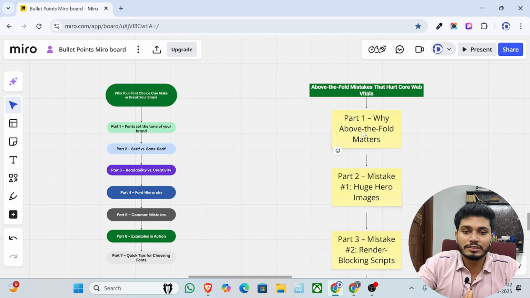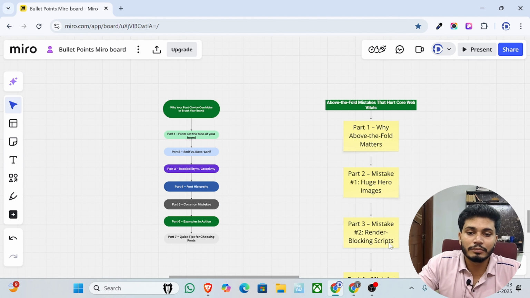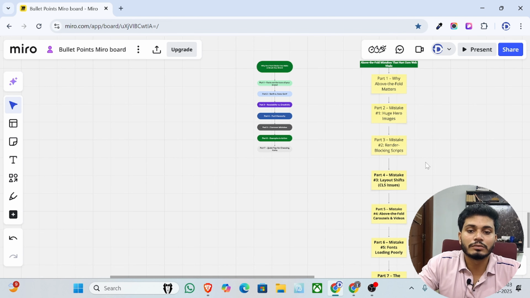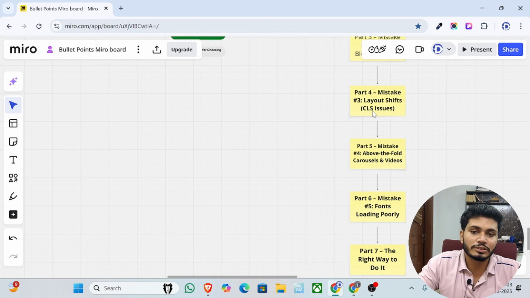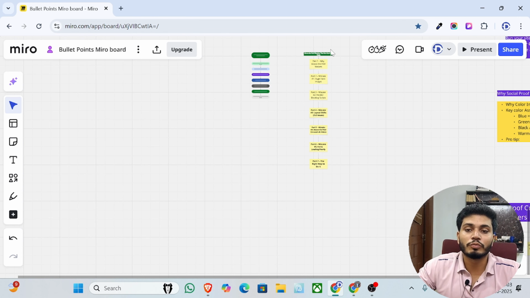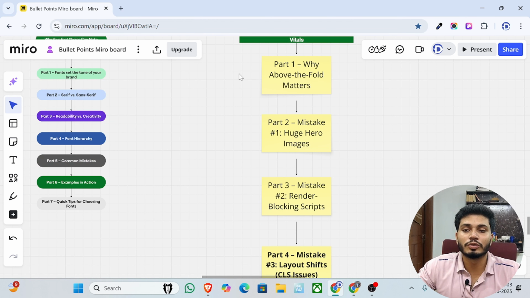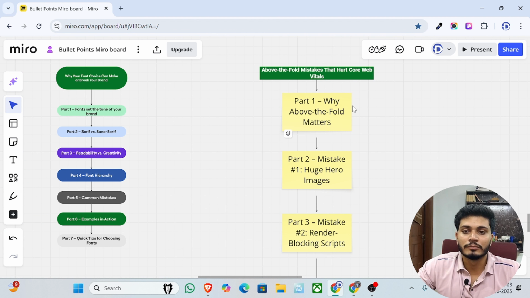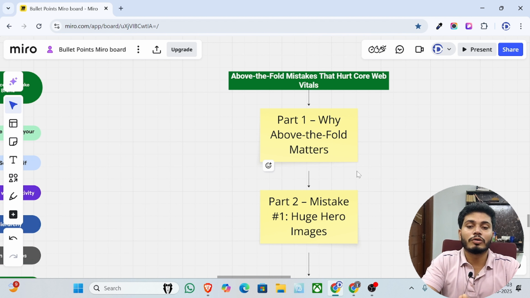Core web vitals is a term introduced by Google which helps them identify how your hero section is performing. There are 3 or 4 main things which they have identified as a measuring stick, you can say. The first one is CLS, and there are many other things like that from which they measure how your hero section is performing, and that we call core web vitals.